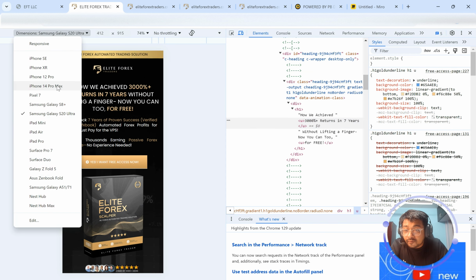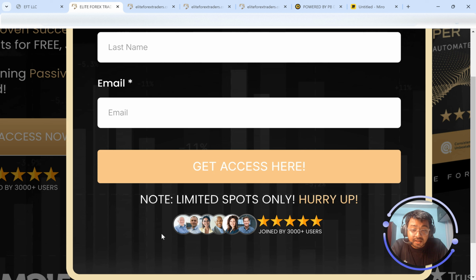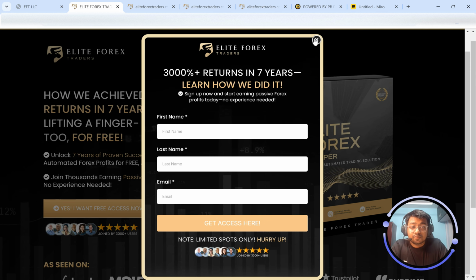Now what happens here, when you click on it, you basically get a pop-up form, right? This is showing that, hey, 3,000 plus in return in 7 years, learn how we did it. And we want first name, last name, and email address, get access. At the bottom, as you can see, we have something which builds up the scarcity here. Note, limited spots only, hurry up. And then we have the trust badge here as well.